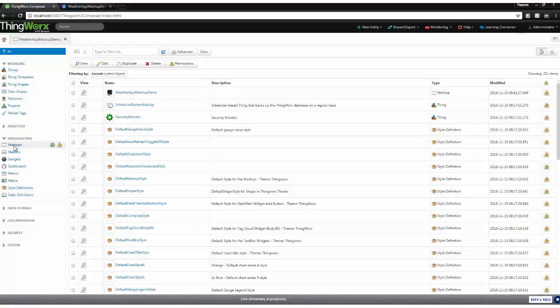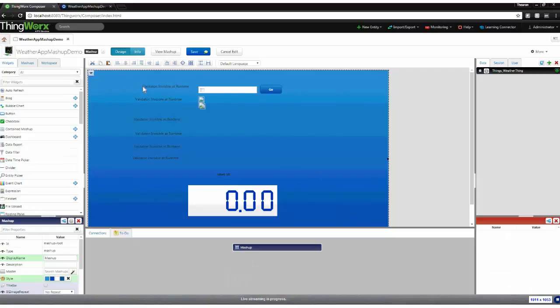These other gadgets or dashboards or menus, style definitions, those are things that you can add into a mashup. So I have a weather app mashup demo here. This is one that I built quickly. It doesn't actually run because we don't have our extension installed. We'll build our extension in a moment, and then this will come together a little more clearly. But I wanted to show you how easy it is to build one of these UIs.